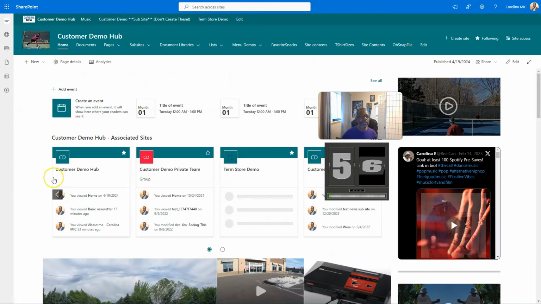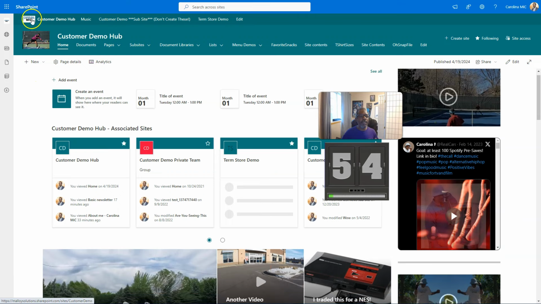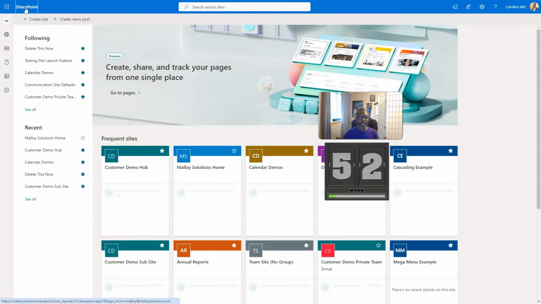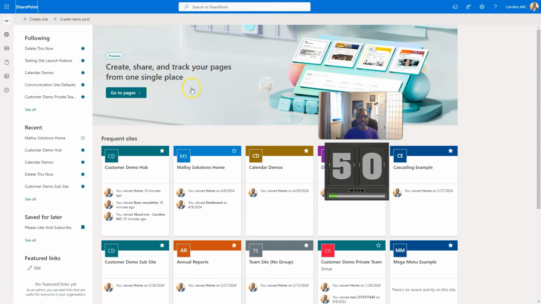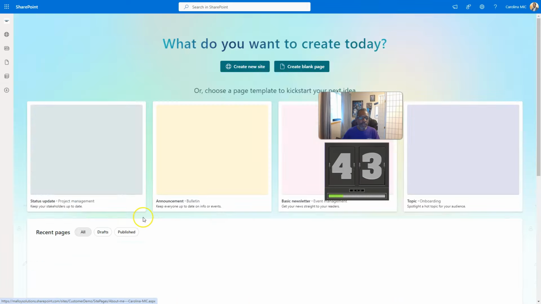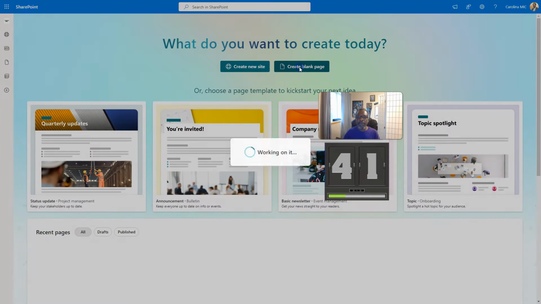All right, y'all, first things first. We're going to go ahead and click on that SharePoint logo. I know it doesn't look like an actual link, but it is. And you're going to get this new block. It says, probably try it now. But right now, because I use it, it says go to pages. I can see my drafted pages, whatever. But I can create a new blank page.